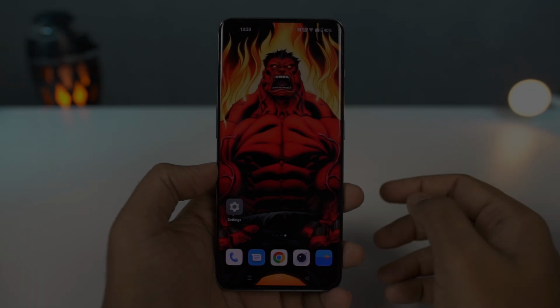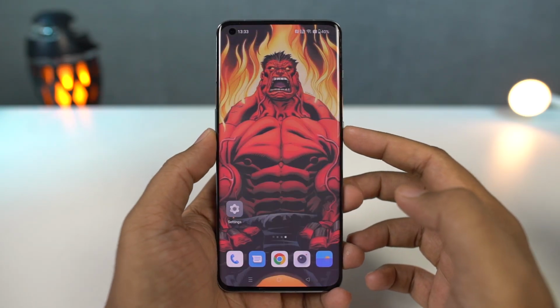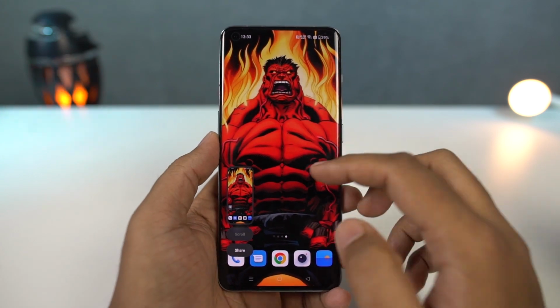Next, I'm going to show you how to take screenshots on this phone. Default way, or the simplest way, is to use the buttons. Just press the volume down and power button both at the same time to take a screenshot.